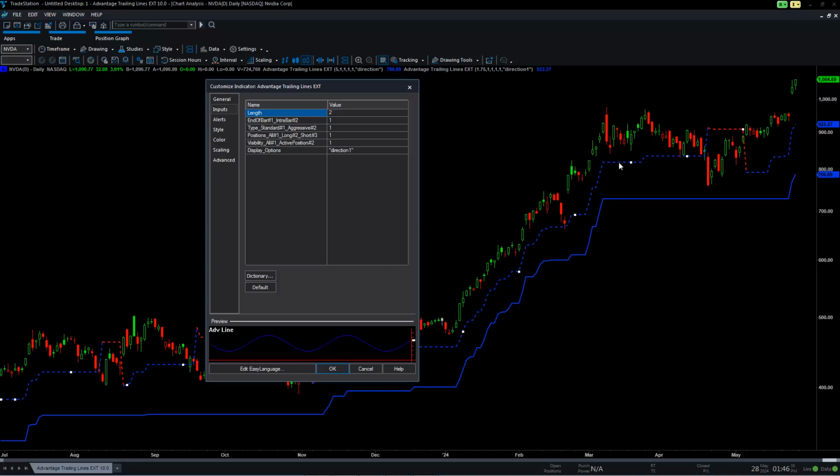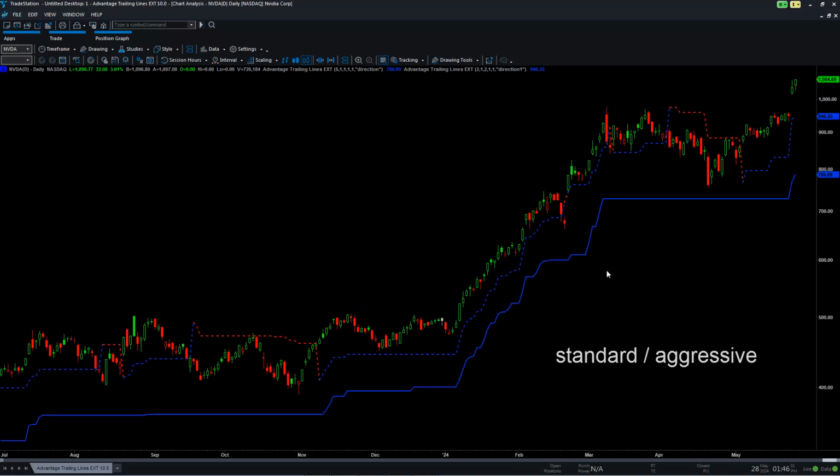Let's go back to 2, and then there's another thing. Standard and aggressive. The aggressive version is for high volatility periods. So it actually keeps the trailing line closer to the price. You can visualize it when, let's say, your RSI is really overbought.